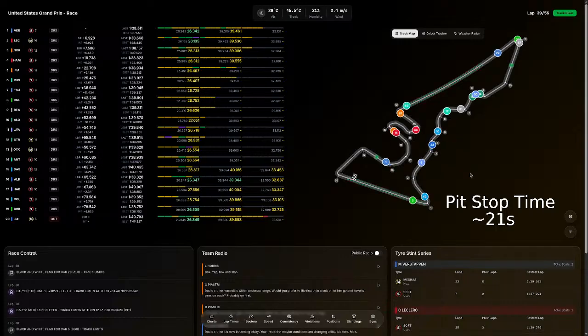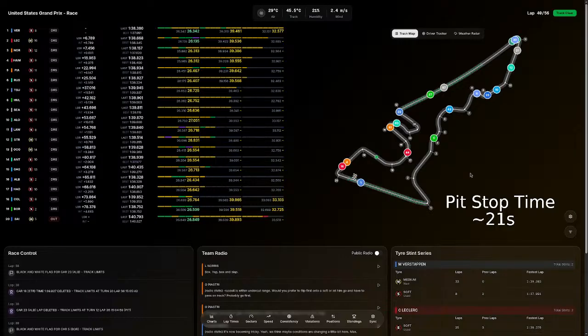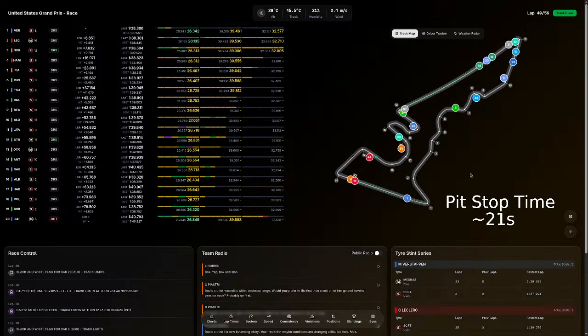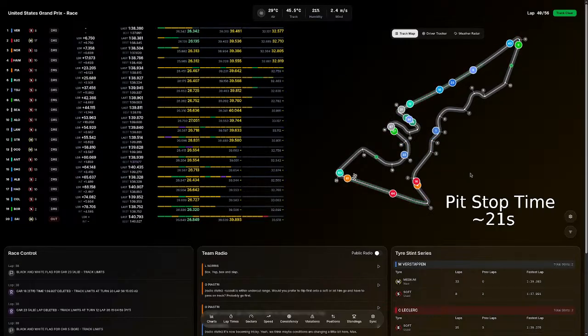And Norris is getting closer and closer. Like he's now close enough to actually try for an overtake. So Max Verstappen is literally just managing the tires as it seems.